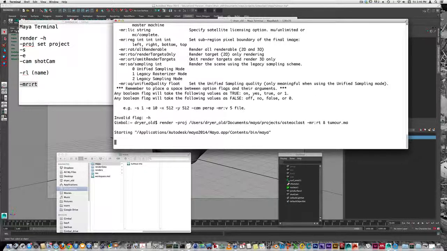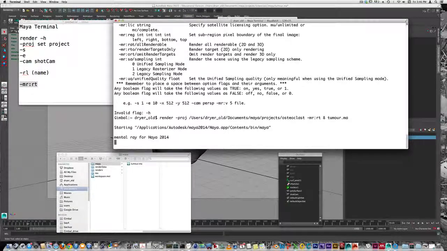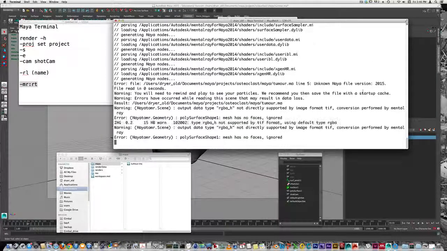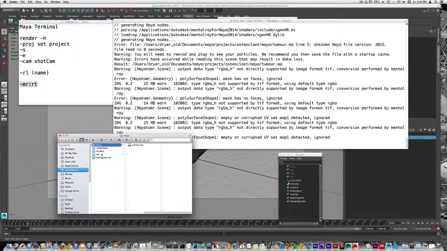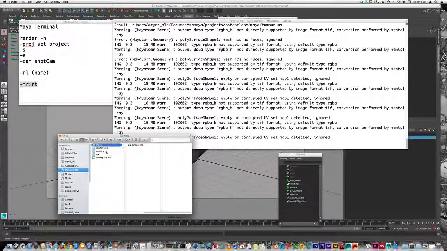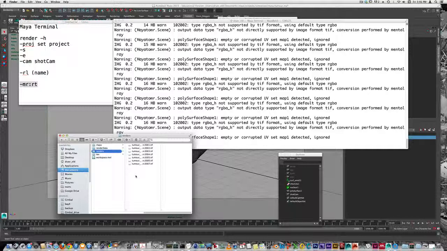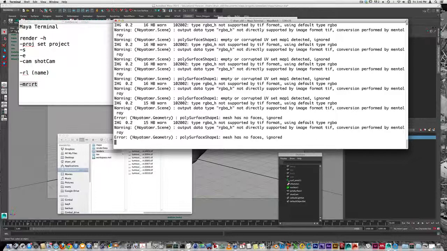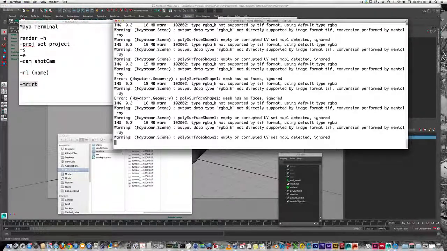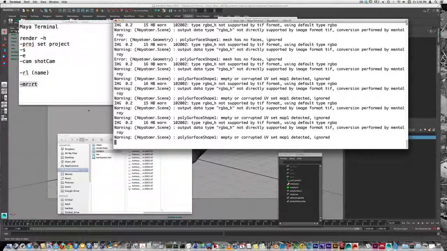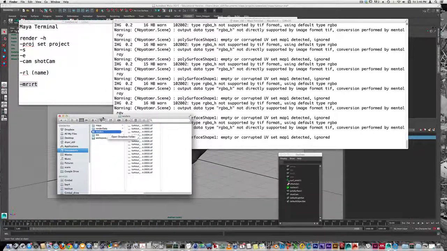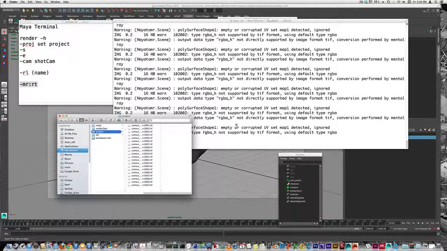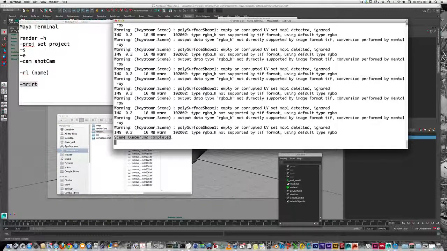If it doesn't work, you'll get a response saying command not recognized or something. But here it is working, and it's going to start going through the render. There are warnings here, but it's nothing to worry about, unless it is, but in this case it's not. And I can see the renders being written here. If I want to stop this render, I simply just have to quit the terminal window. So go to Terminal, Quit. And when it's done, we're almost done, the last one here. It just says scene tumor.ma completed.